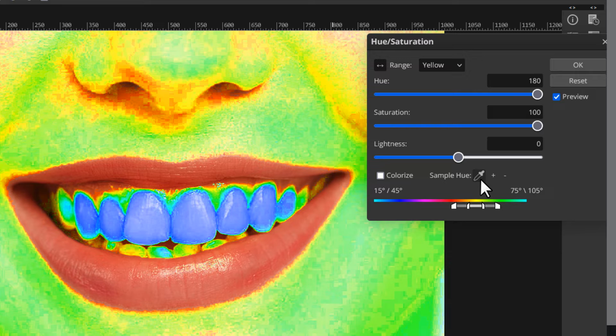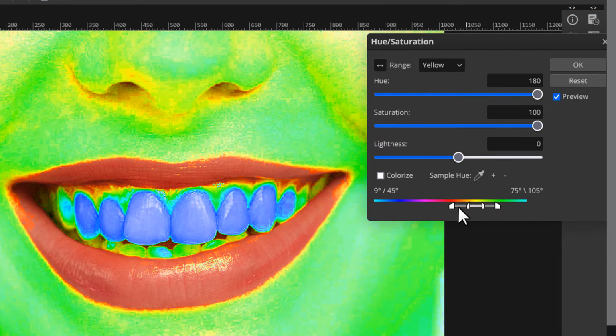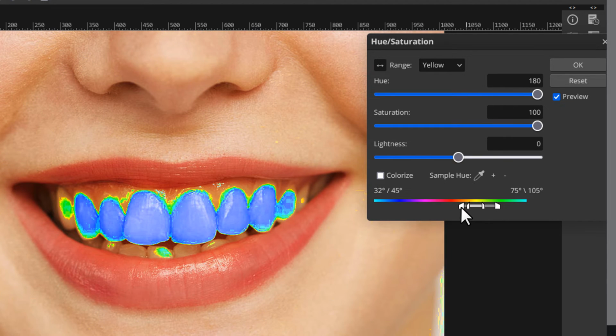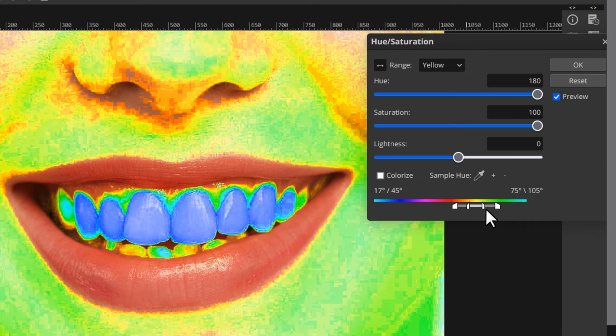Next, in the color bar at the bottom, drag the outer sliders around until you see that only the teeth are affected. It doesn't have to be exact, even if some parts of the face are affected, it's not a problem, we'll fix that later.